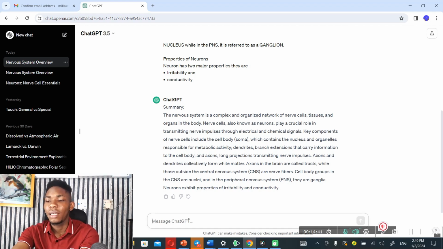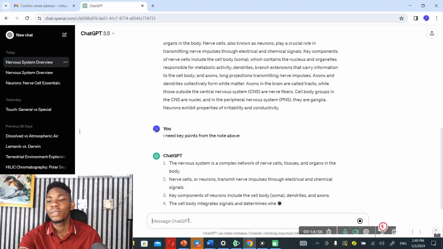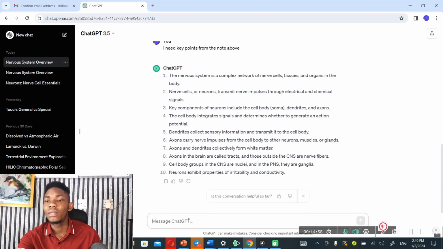I may now say I need key points from this. By doing this, you're actually studying from the notes above. It makes your studying fun. Now, it's going to give you the key points that you need. One, the nervous system is a complex network of nerve cells, tissues, and organs in the body. Nerve cells or neurons transmit nerve impulses through electrical and chemical signals. That's a very key point. Key components of the neurons include the cell body, the dendrites, and the axons. The cell body integrates signals, and they give you the summary.